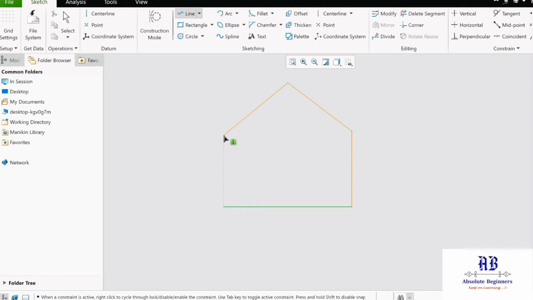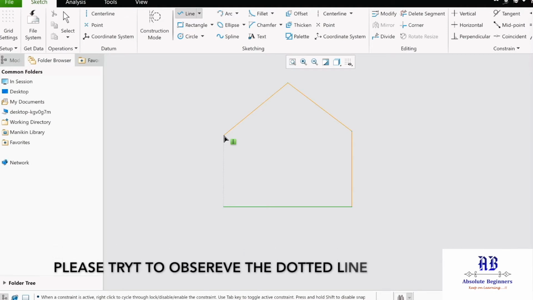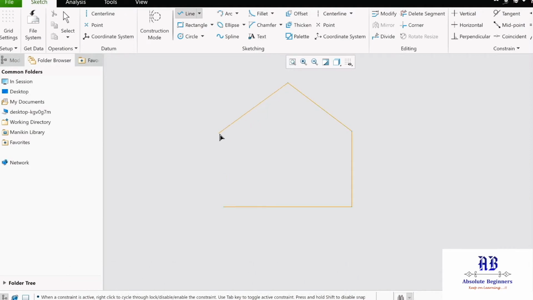So you can see that PTC CREO is suggesting that if you click at this point, it will be aligned with this particular point down here. If you move it away, the alignment disappears. But if I hover back, you can see it gives you the option to align it back. So you can click at this point and then join this point. I haven't joined it, as you can see.